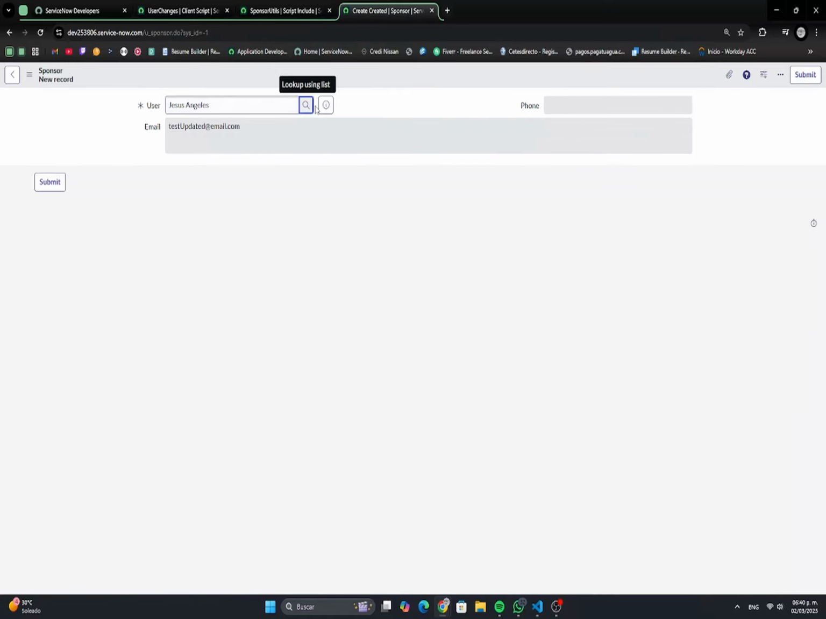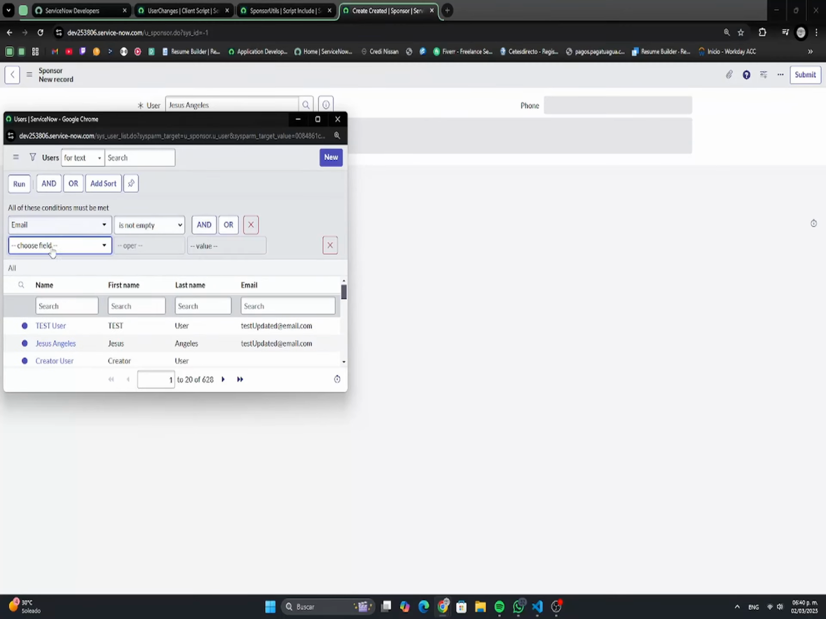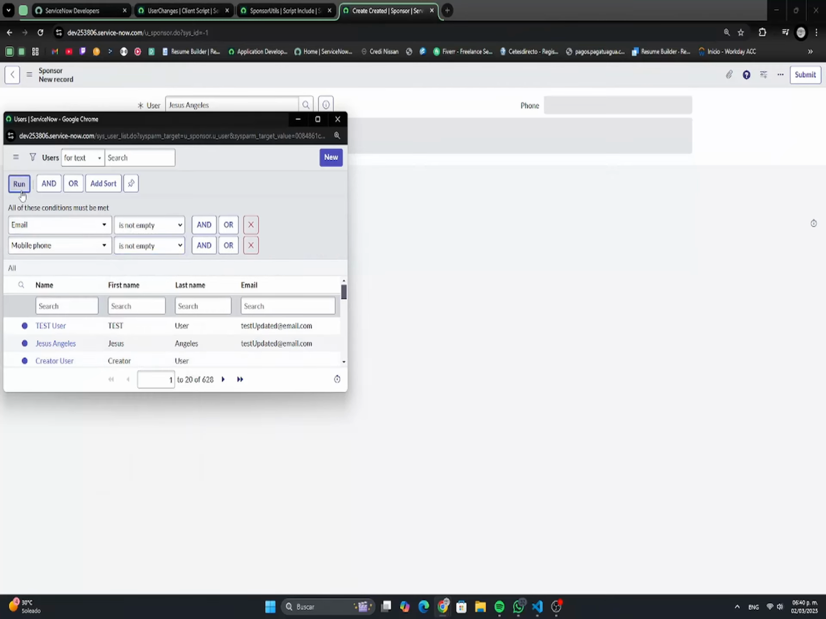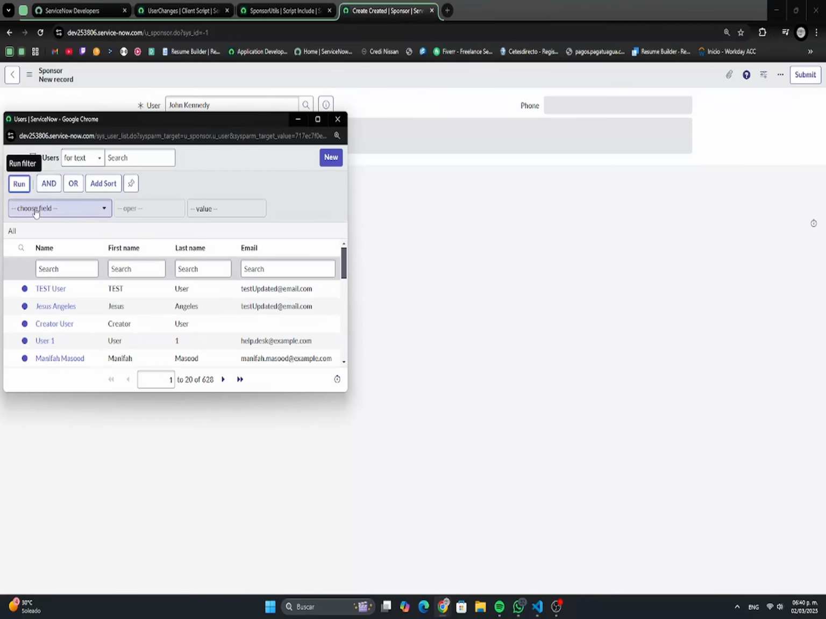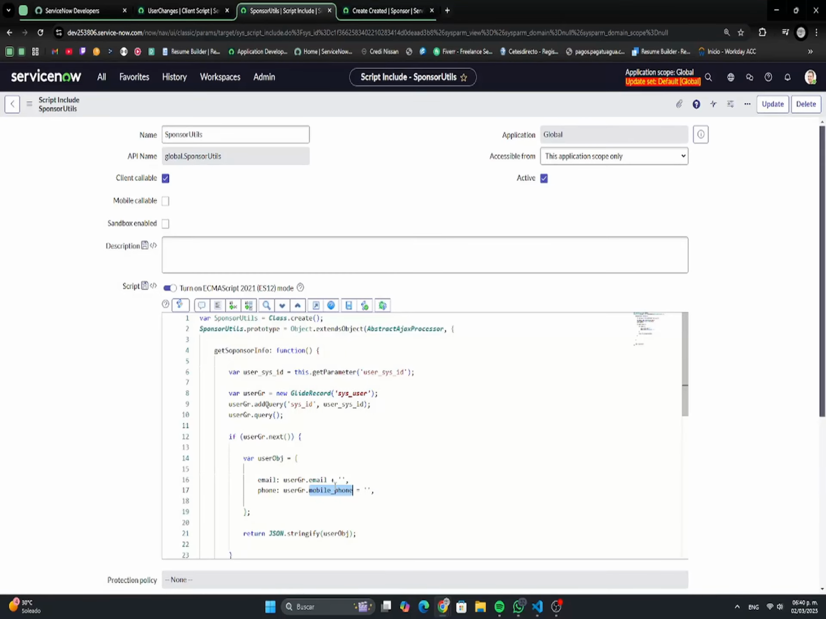Oh yeah, mobile phone. Sorry, let me build the filter once again. It's not empty, run. If we select one of those users, oh, it looks like we have an error here. Let me check the filter again, mobile phone is not empty, run. We have selected one. Okay, the phone is not populated correctly.